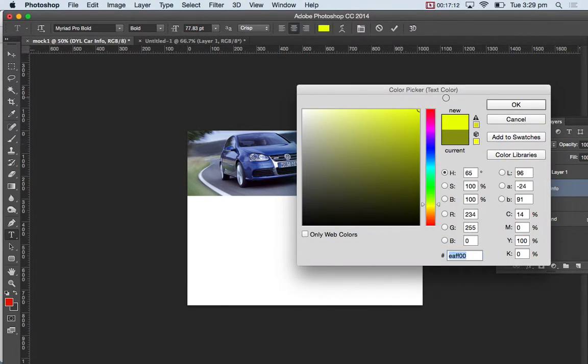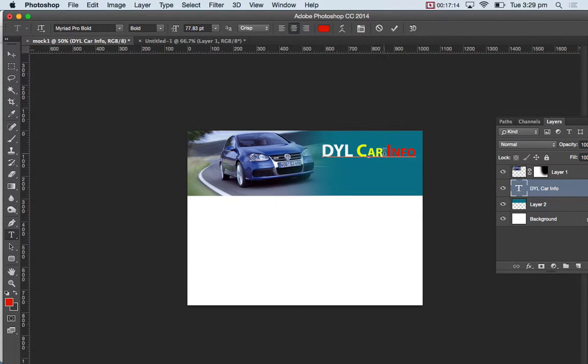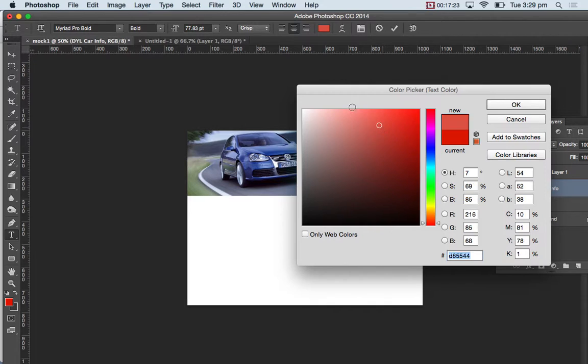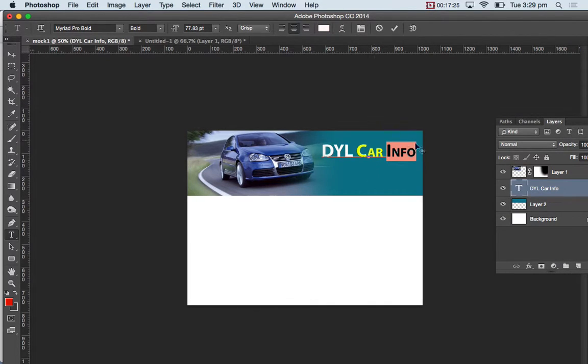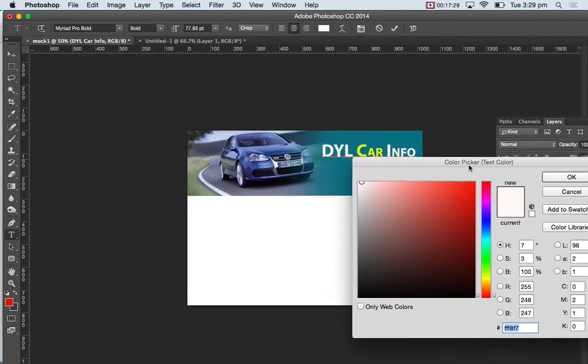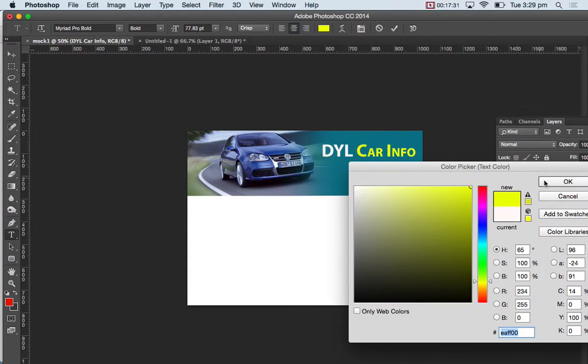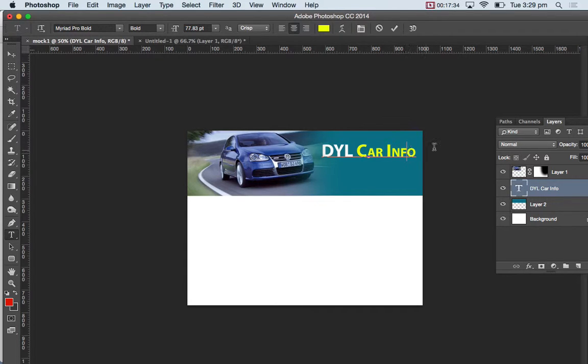The color should be in contrast to the background. So it shouldn't be the same color as the background because you can't see it, of course. So there has to be some contrast. Different color, different size. Car info is together, so I'm going to leave it as car info. Different color, different size.